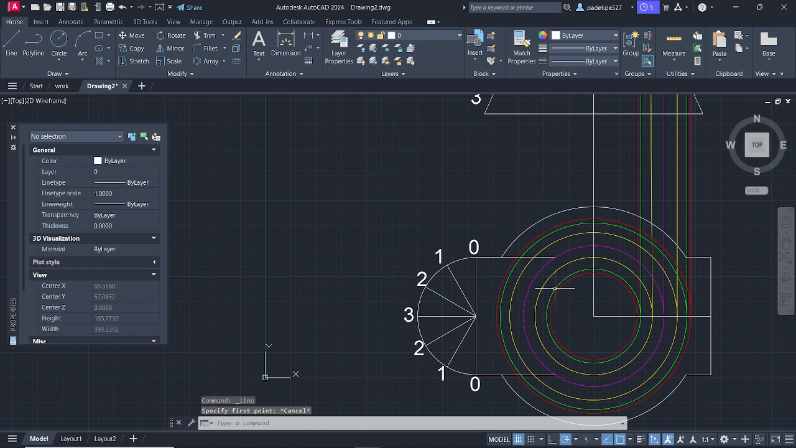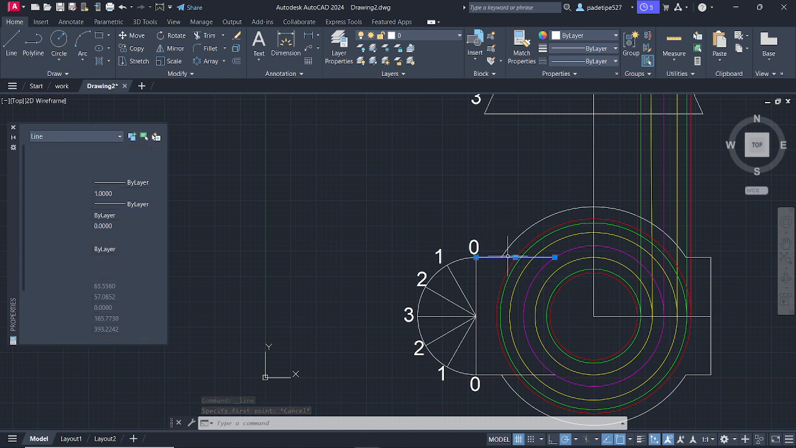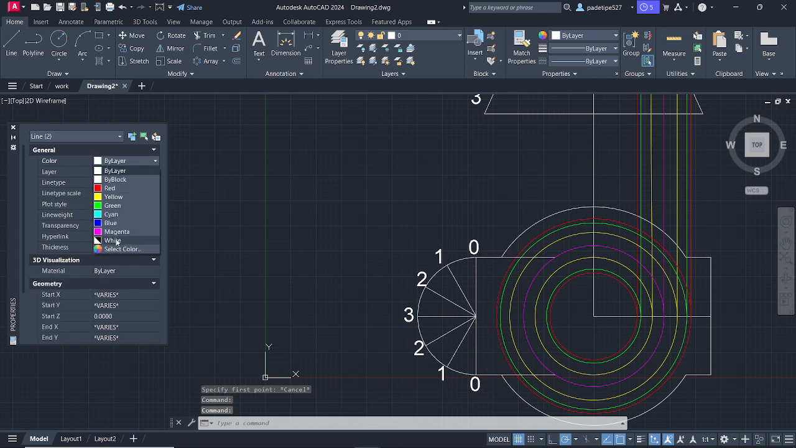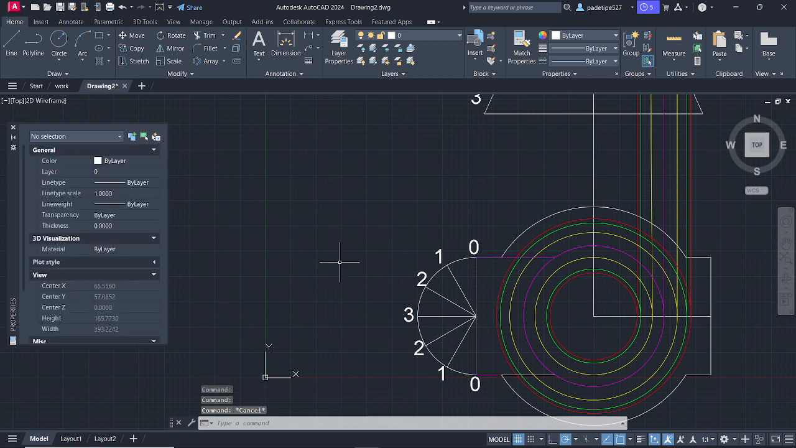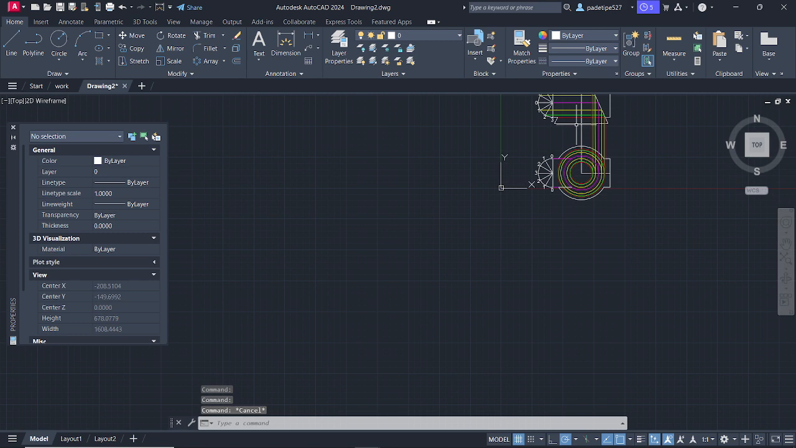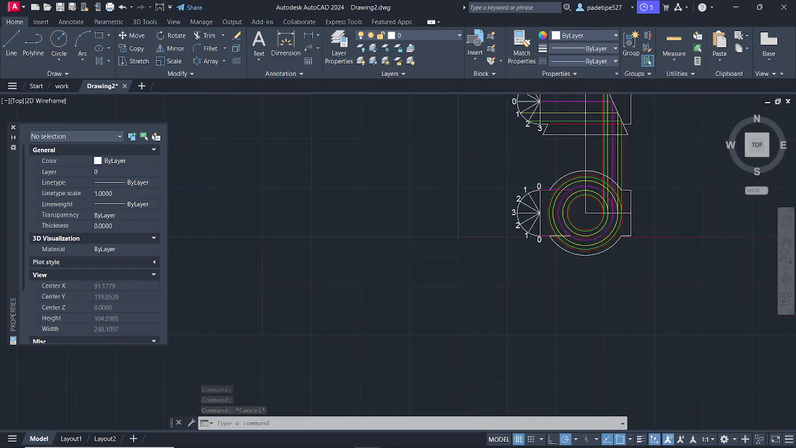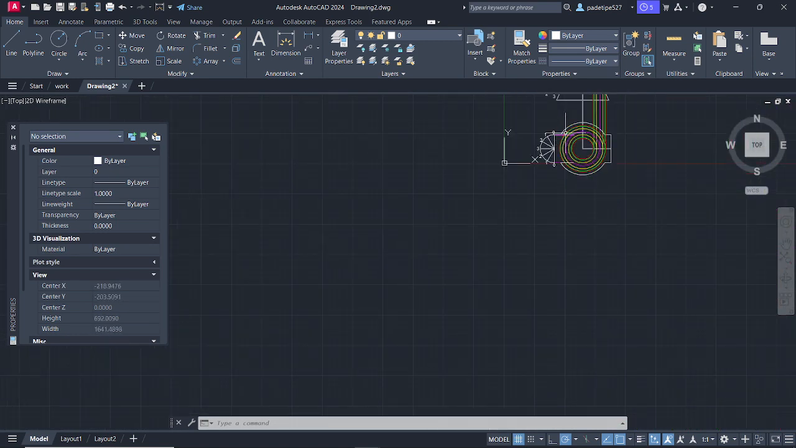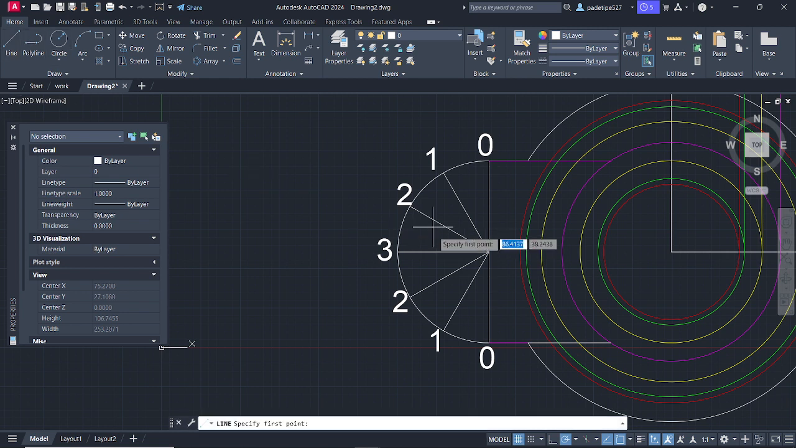We need to make sure these lines are okay. Now 0 is magenta, right? So good. Escape. Now 1 is what color? 1 is yellow. All right. So let's project 1 also. Let's project 1 from this point to this point.